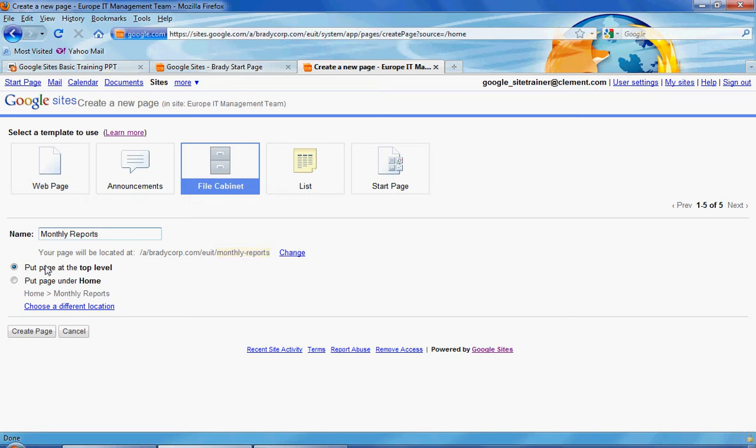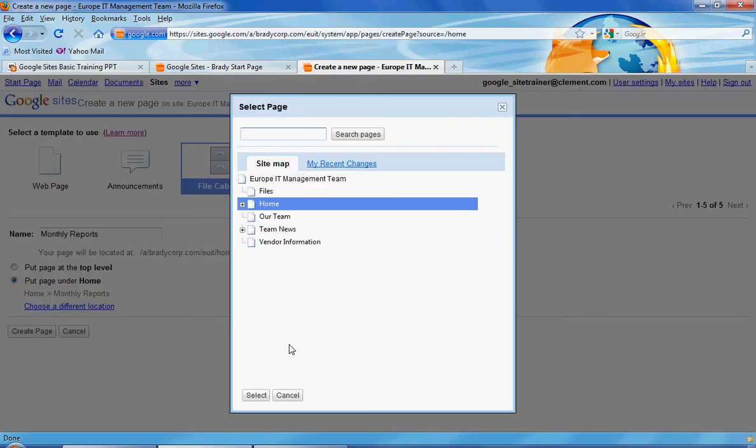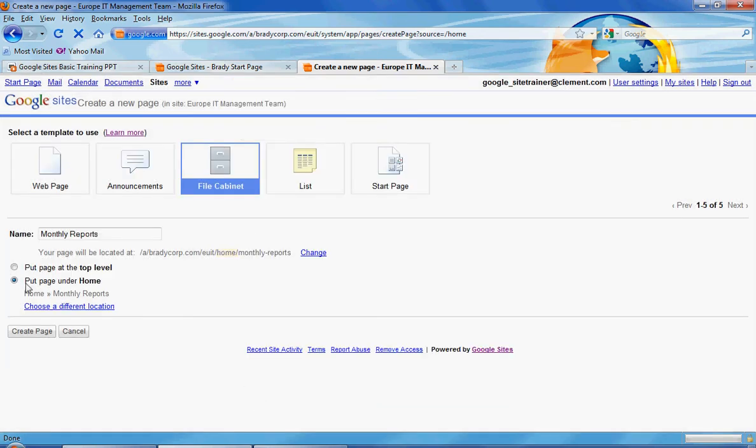And this time we're going to put it as a sub-page. So we don't want it at the top level. We want to put it as a sub-page, and we're going to click on this Choose a Different Location. And this is where you can define where in your hierarchy you want that page to be placed under. So we're going to say we want to put it under the home page. We'll click Select, and it shows here to put it under the home page. So we'll click on Create Page.